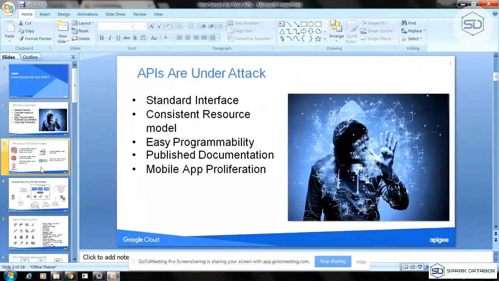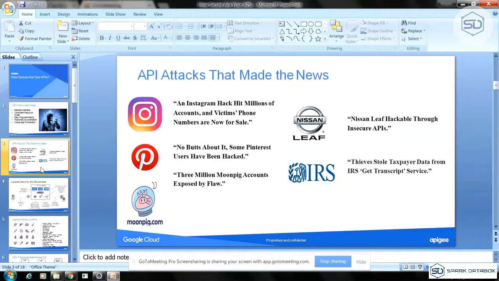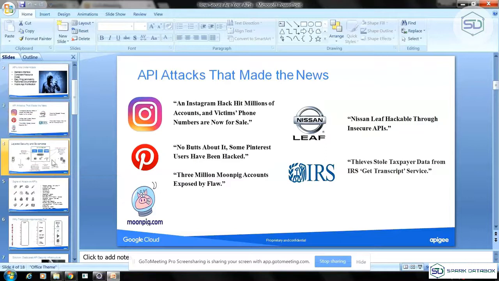There have been multiple attacks until last year itself. Instagram accounts were hacked, and many phone numbers were sold. Basically, the accounts and the phone numbers were sold. Then Pinterest, last year we heard there was a hack in Pinterest, right? Nissan's site got hacked. IRS again. These are all API-based applications which had their APIs under attack. A single API can give you a lot of information, and once that gets into a hacker's hand, it is basically sold to other people.